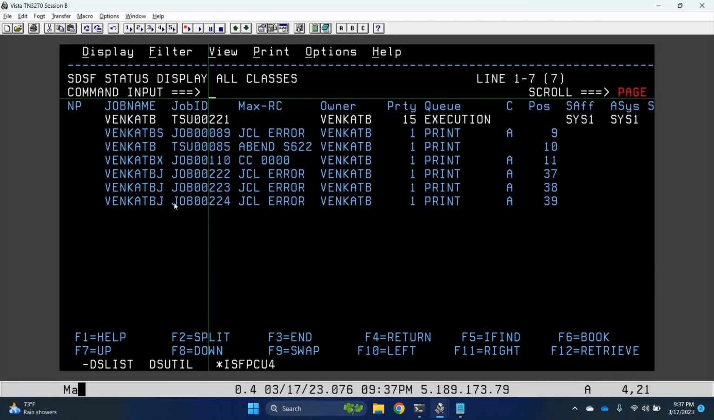224, 223. See, these job names are the same. The last three are the same. These are also the same. These are all the same, right? Except their positions and job IDs, everything is the same. Correct? Now, how do you know which is the latest one? This job ID is going to help you. You can find which is the latest one by remembering the job ID.